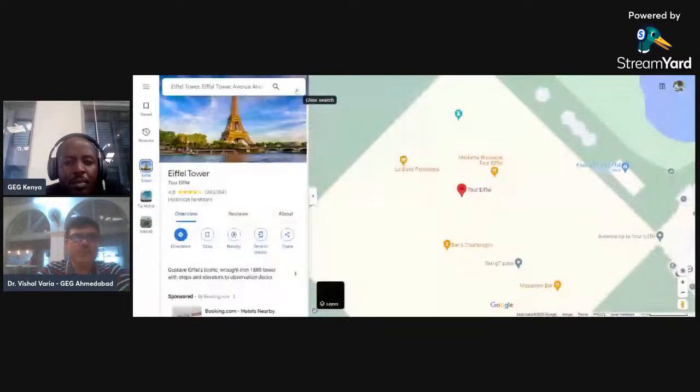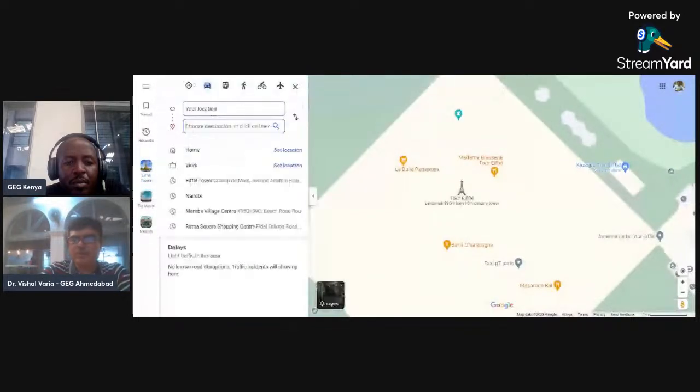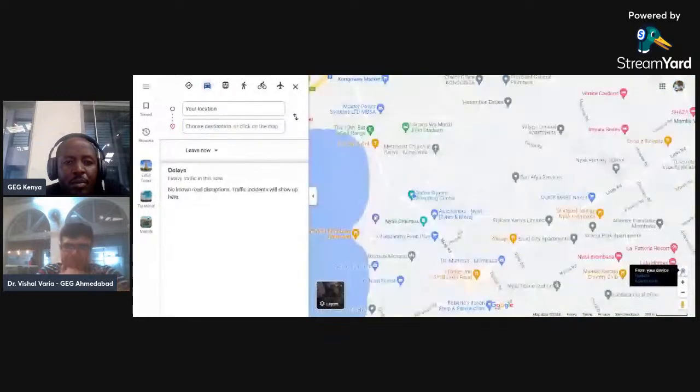Say from here, I would like to go for a direction. So this is my location. I'll go to my location. You can see these three dots over here. Okay. So this is a place. When you click on this point, you'll be reaching the destination.